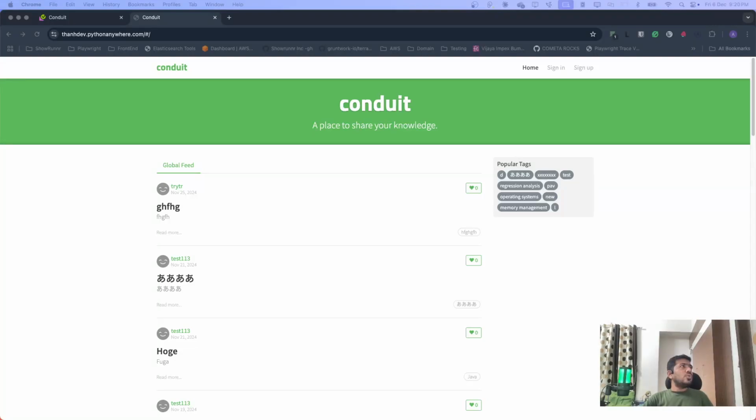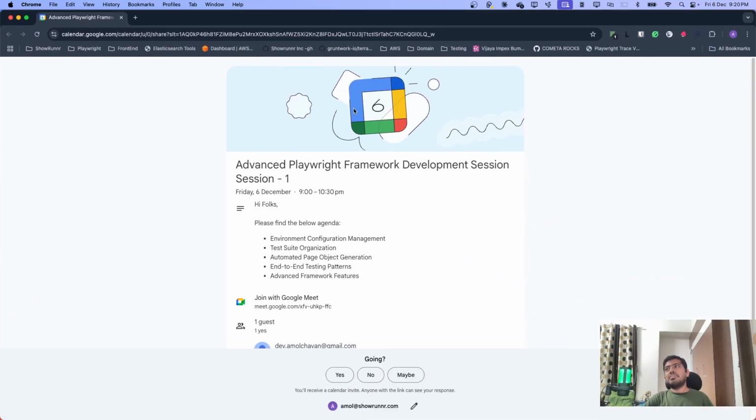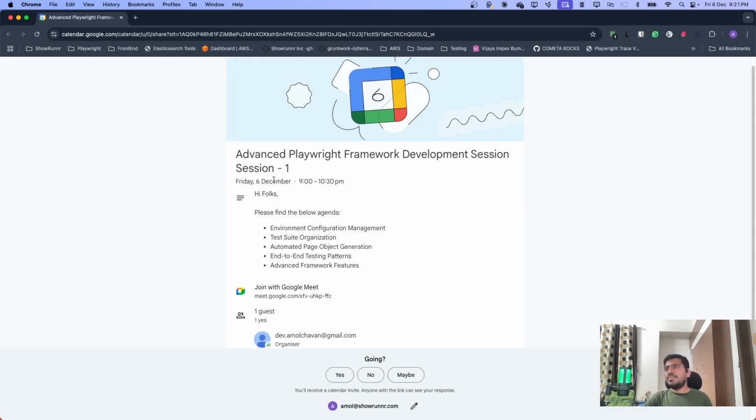So as you know, the agenda for the session is very simple. We wanted to talk about how to start with actual framework development. We will talk about how to run particular tests against multiple environments, how we should organize the test suite, how we should create the page object model, how we should record it within Playwright and start with it, and then end-to-end testing patterns, and then there are advanced framework features as well. I'm not sure whether we would be able to cover that in today's session, but yeah, we will try.